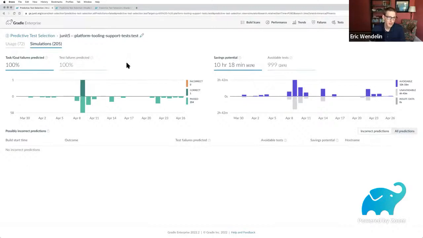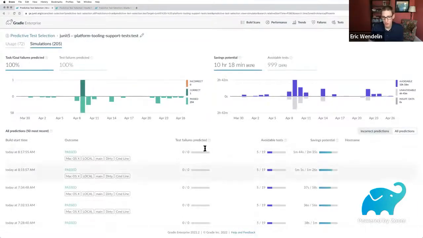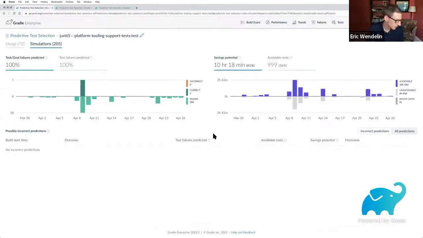And here again, it predicts 100% of the test failures, and it saves about 61% of time on average. And if the system had detected any missed test failures, those would show up here. I'll show you an example of that later, but it didn't miss any for now. But you can also see all of the predictions here, how many tests would have been skipped and how much time would have been saved if you look at the simulator.